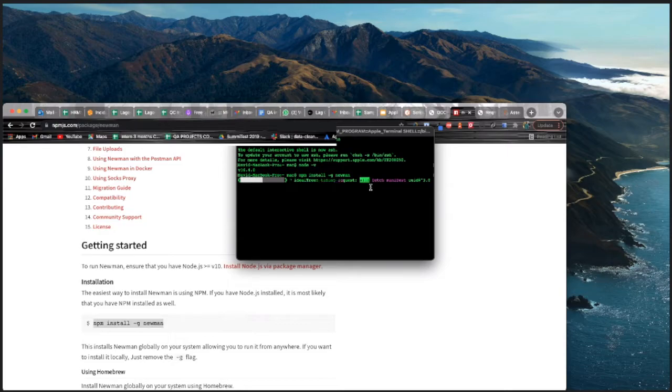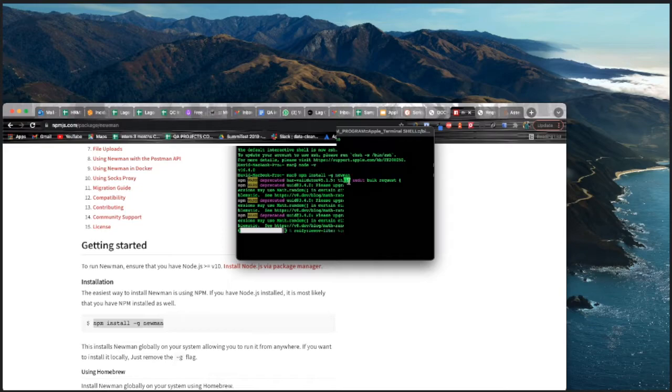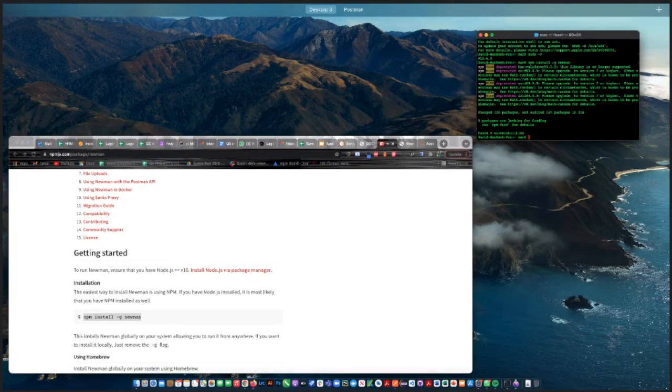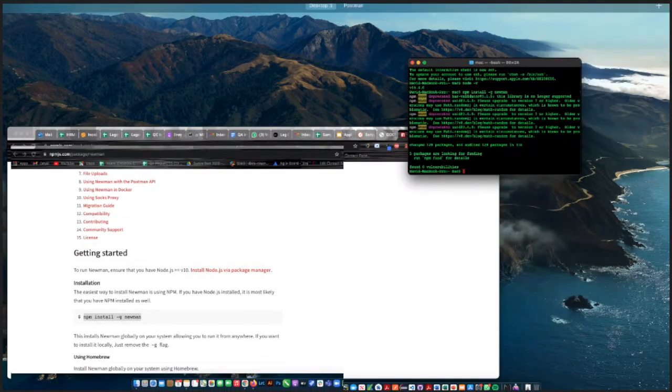So npm means node package manager. Node package manager. If you execute this line of command, which is npm install -g, it starts installing Newman in your machine. So are we all able to execute that line?